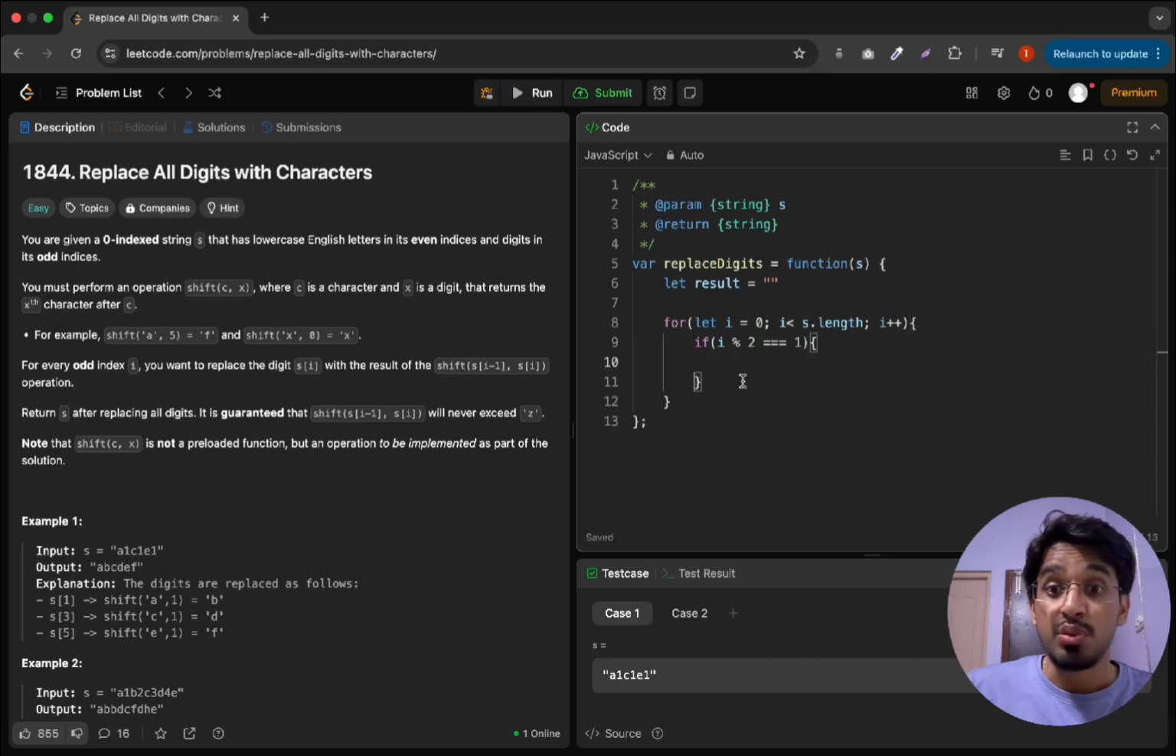So basically we have a numeric value within this block. So I need to get the previous value, which is a character, right? And I need to calculate what is the character code of it. So we can just use the previous value. So we can just say s[i - 1], and I can just use charCodeAt, and I can just specify 0 over here, which will get the character code for this value. And here I just want to add the numeric value, so I can just set s[i]. So I need to convert this to a number, so let's wrap this in Number.